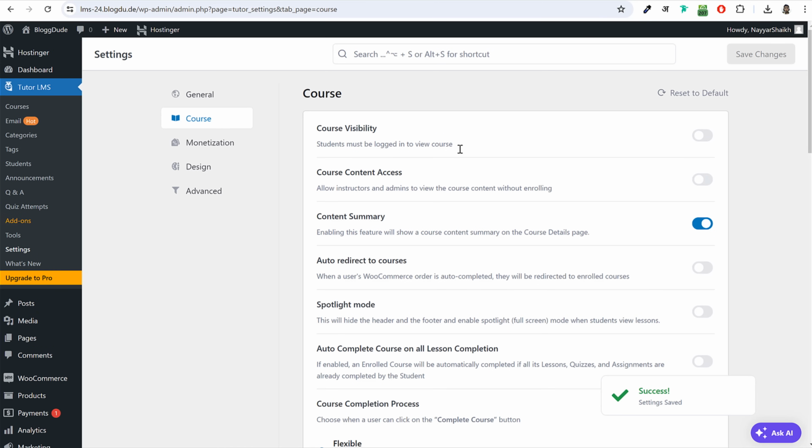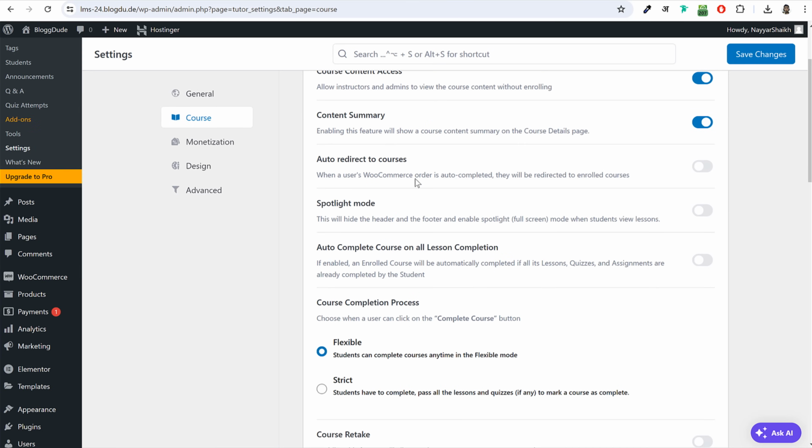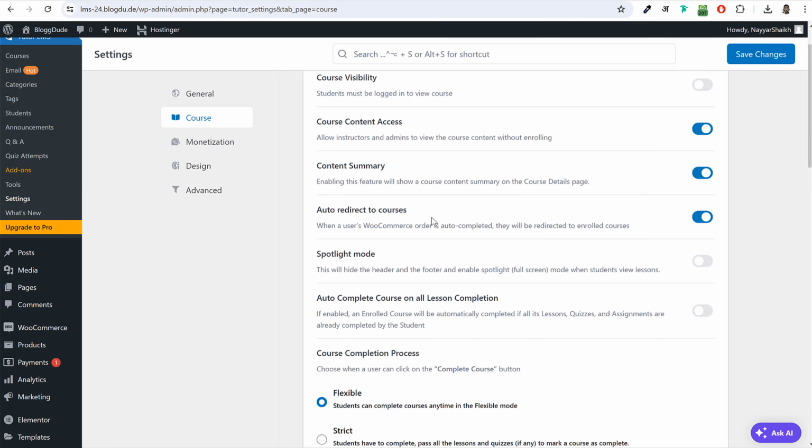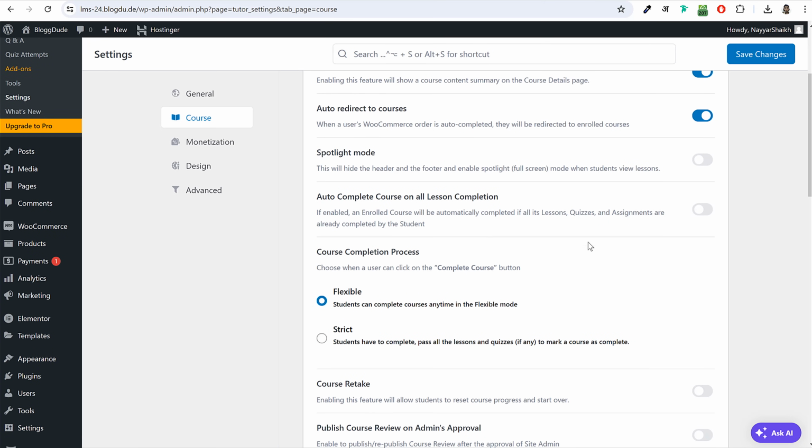Now select course. Student must be logged in to view course: no need. Course content access: allow instructors and admins to view the course without enrolling. We can tick mark this, this is only for admin. Auto redirect to courses when a user's WooCommerce order is automatically completed: tick mark this. So whenever somebody purchases your course, they will automatically be redirected to the enrolled courses. Auto complete course on all completed lessons: you can tick mark this.